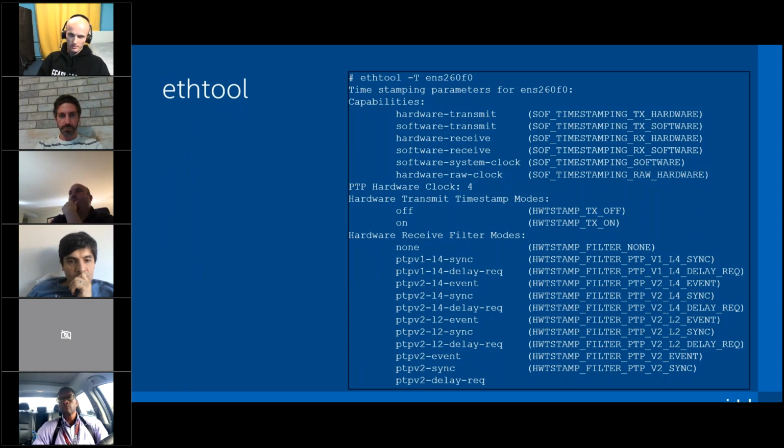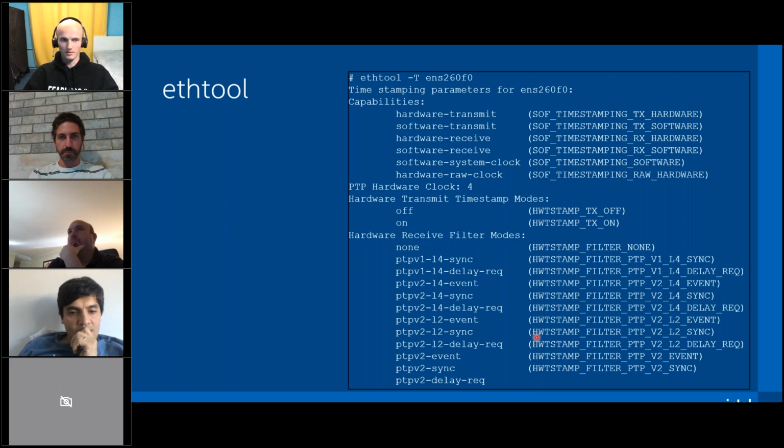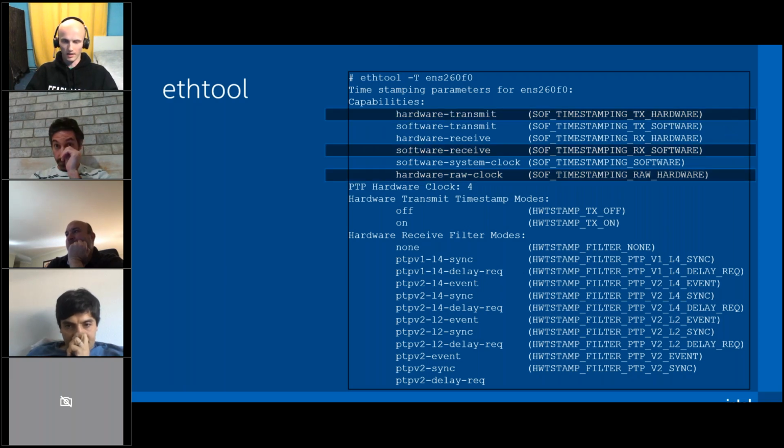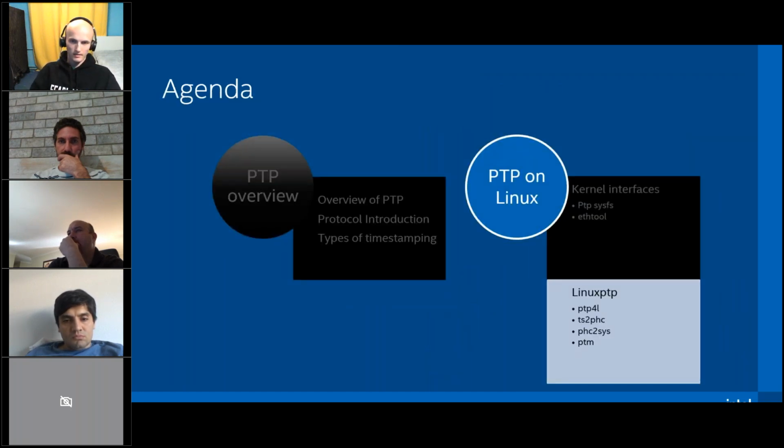If it comes to this tool, you can use it to easily check whether your hardware actually supports hardware timestamping or not. If you want the hardware timestamping, you should look for those lines. Sorry, there is one mismatch, but this should be the hardware receive, hardware raw clock, and hardware transmit. And yeah, that sums up the introduction of the Linux interfaces, the standard ones.